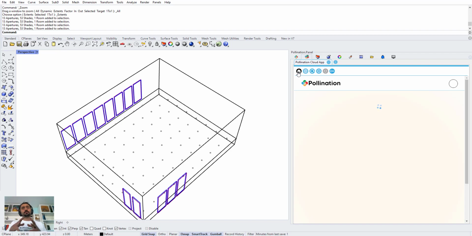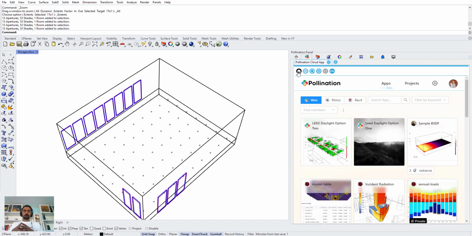This is, again, the first release of the panel. We're also working on integration with Revit, so you can use the same UI from all the platforms: web, Rhino, Revit. We're looking for feedback, to see what are the things that you like, what are the things that you think can be better.